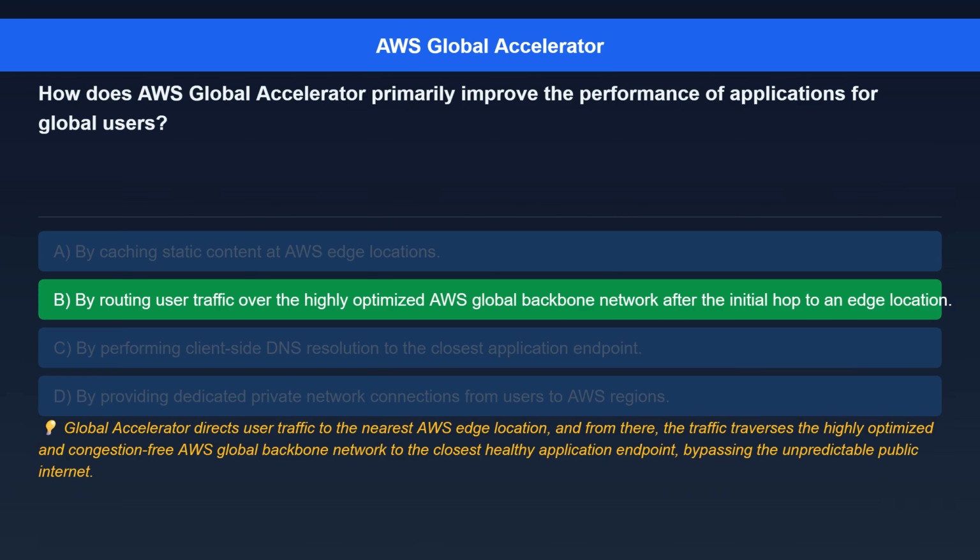The correct answer is by routing user traffic over the highly optimized AWS Global Backbone Network after the initial hop to an edge location. Here's the explanation. Global Accelerator directs user traffic to the nearest AWS edge location, and from there, the traffic traverses the highly optimized and congestion-free AWS Global Backbone Network to the closest healthy application endpoint, bypassing the unpredictable public internet.